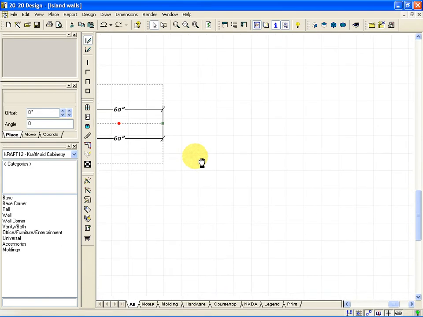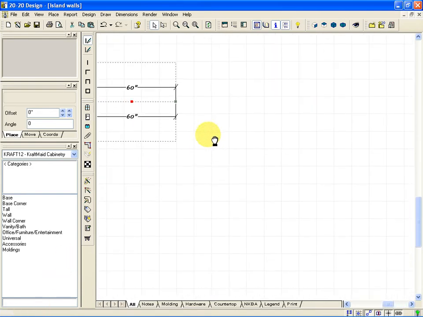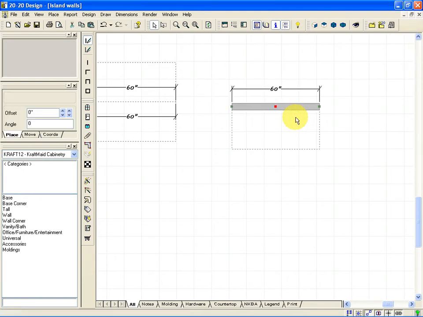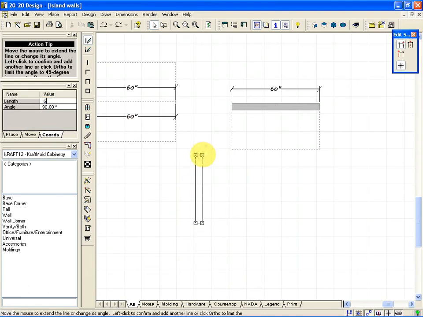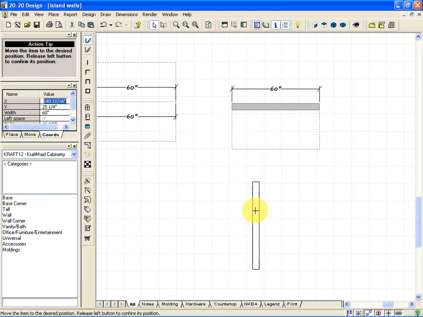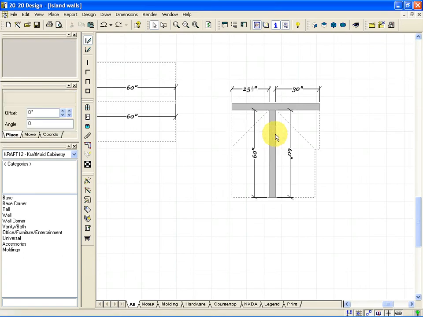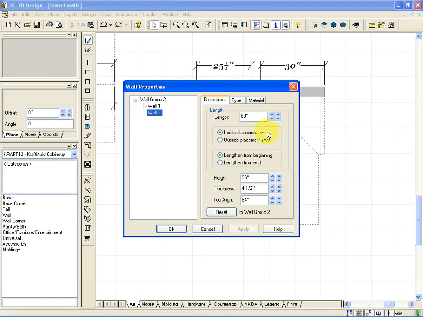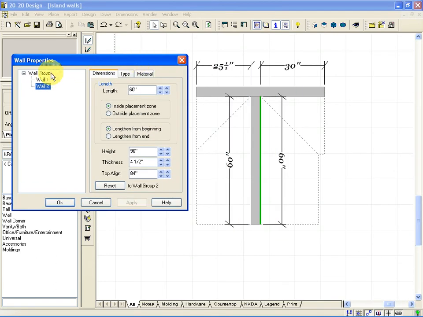Another option would be a 3-sided, and to do that, I'm going to build a horizontal wall, and I will make this wall 60 inches, enter. I will build another wall, this time vertically, and I will make that 60 inches, enter. And I will take this vertical wall and build a T-wall, just by moving up and connecting the 2. Now when I right-click, go to Properties, and the menu appears, I will choose Wall Group, and you can see that impacts both walls.